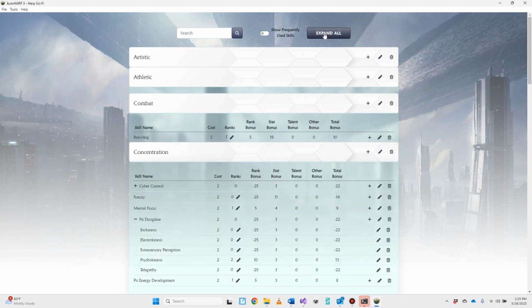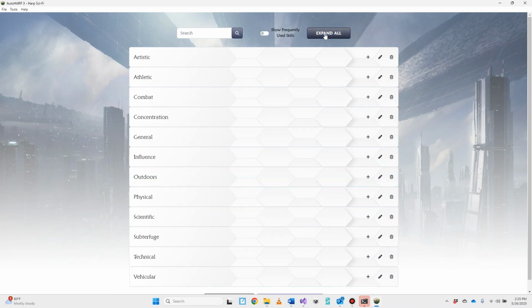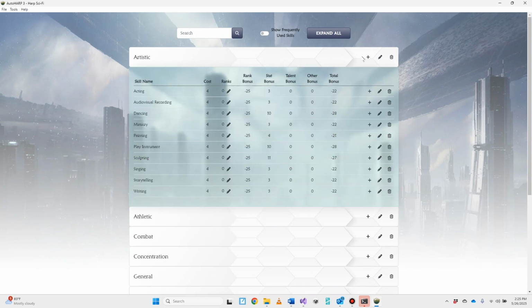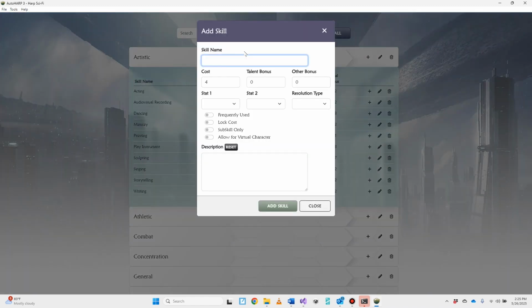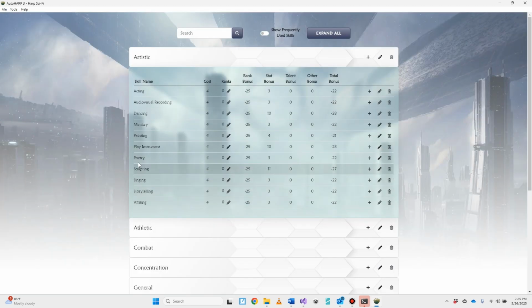I'm going to collapse everything, and I'm going to show you a couple of other things that you can do here. So for example, I can add skills. If I wanted to add a skill to acting or artistic, perhaps I wanted to add, let's say, poetry. I can go ahead and give it a stat of maybe reasoning and insight, and I'll do all or nothing. And I'm going to go ahead and add that skill. That skill has now been added to artistic.